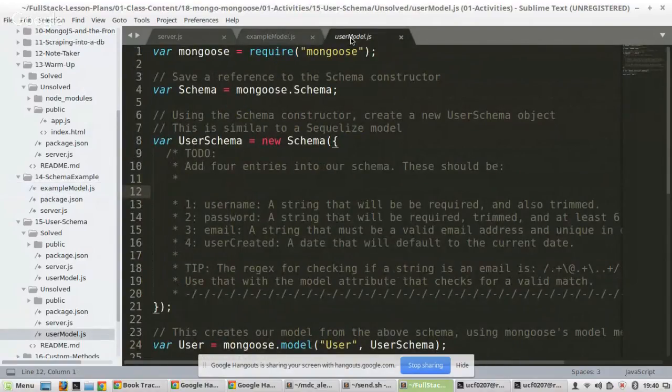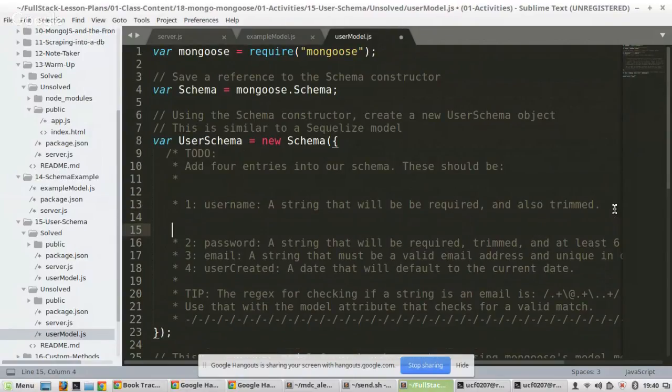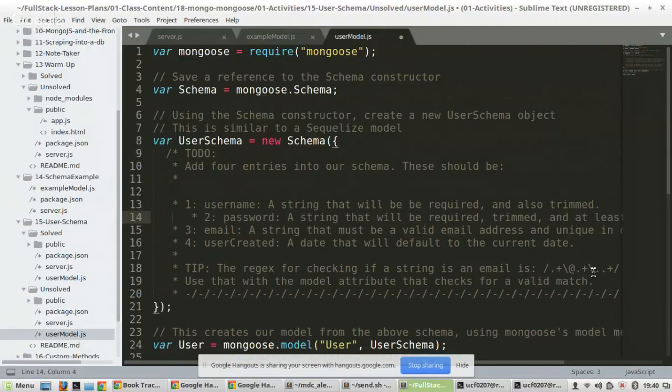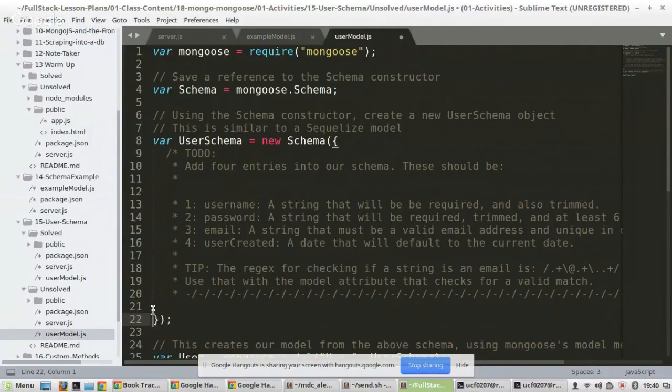So the first thing, we're going to make this a property of this object. We're passing in an object to the schema constructor, right? Everyone see that? And so the first property we're going to give this object is username, right? So type username. Oh, it's within an entire... Okay, yeah, never mind. Type outside of it then. Yeah, just type at the bottom of it.